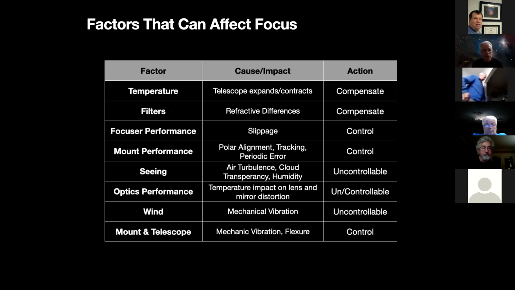In going through this, I thought through what the factors are that can actually impact focus, and certainly temperature is one. As the telescope expands and contracts with temperature, this model should help compensate for that. The filters themselves have different refractive characteristics, so the luminance filter for the same temperature will focus at a slightly different focus point than the red filter, than the green filter, than the blue filter. But by building this model, you can characterize exactly how much of a difference those are, and then compensate for that within the model.